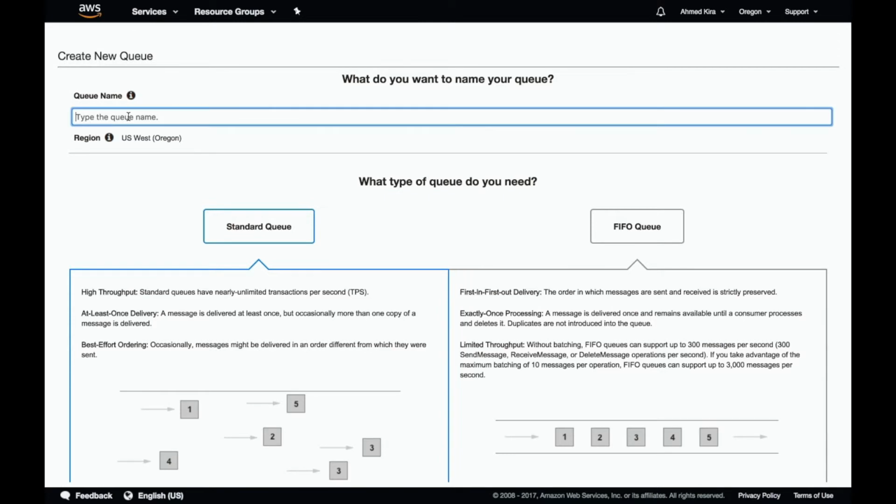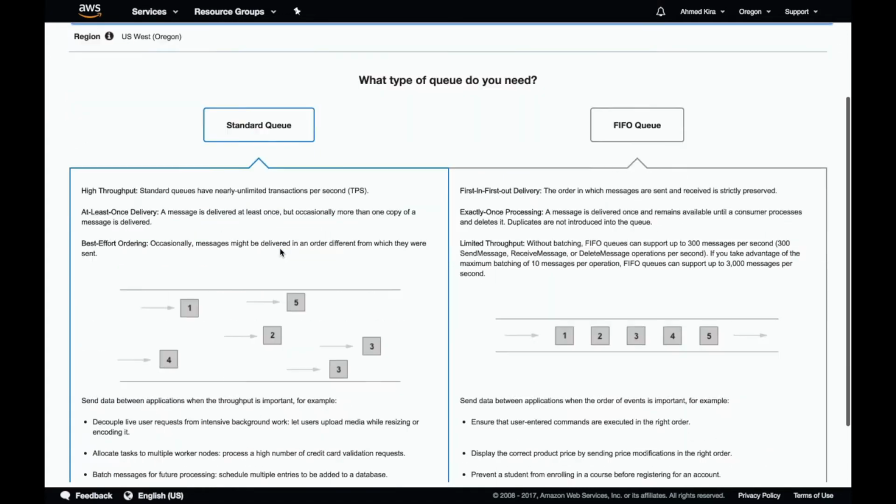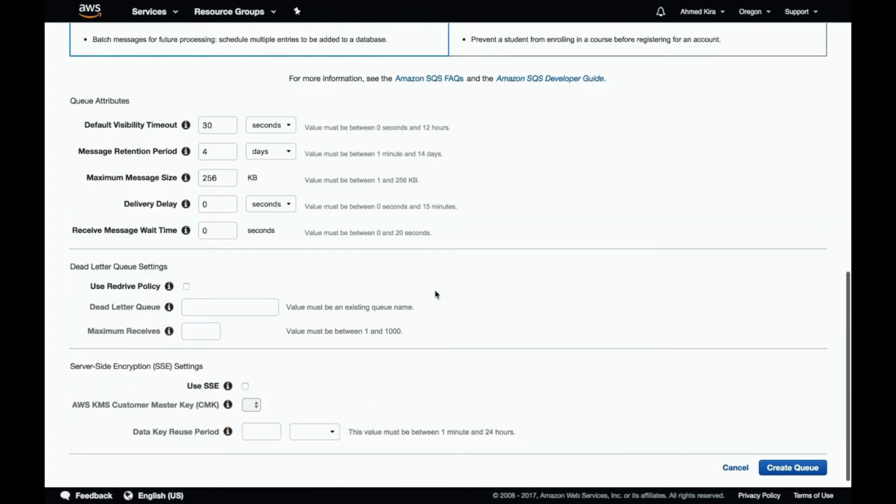This is the SQS queue that the S3 bucket will send notifications to. So here we're going to name this queue and this time choose Configure Queue. Default visibility timeout needs to be at least 5 minutes or 300 seconds. And then we're going to use a redrive policy and specify that dead letter queue we just created. And for the maximum receives, we want this to be no more than 1.